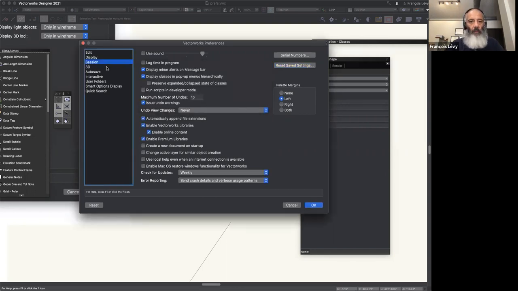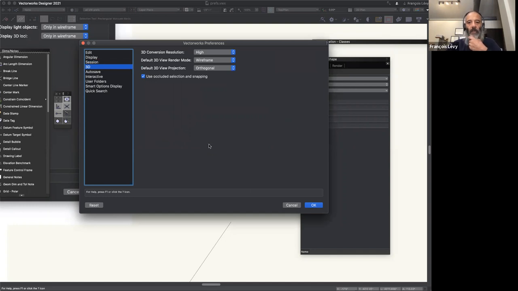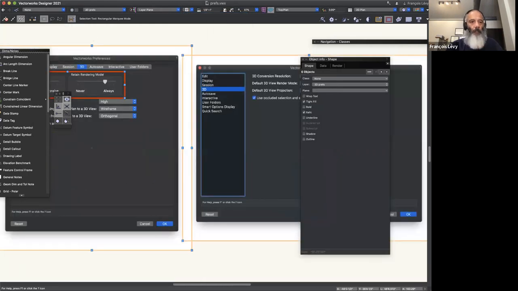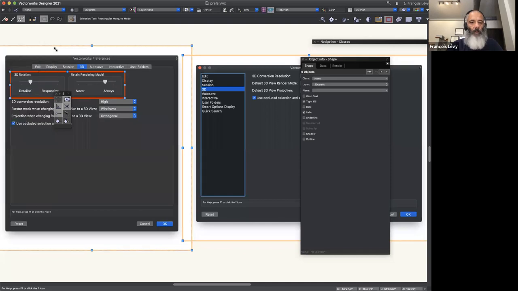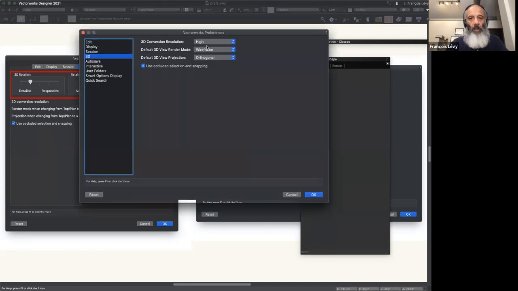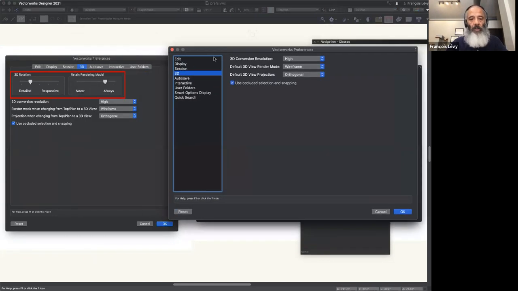All right, 3D. So if we look at 3D prefs in 2020, there's a 3D rotation rendering, detailed responsive, and a retained rendering model, never or always. If you look at your preferences in 2021, those options are gone. They no longer exist.